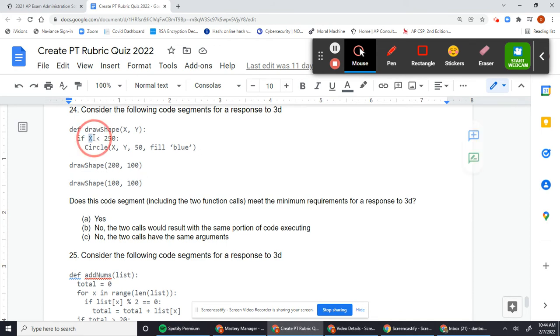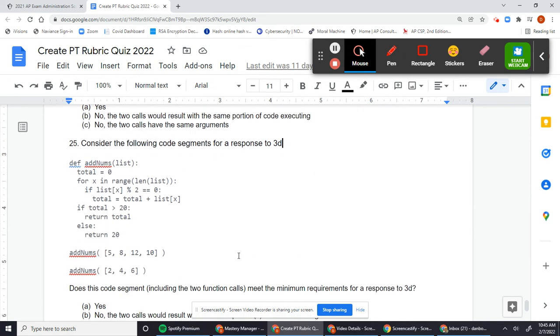Now, do they cause different segments of code to execute? So if x is less than 250, 200 is less than 250, 100 is less than 250. And so that means what? That the answer would be no. The 2 calls would result in the same portion of code executing, right? And so B would be my answer for number 24. All right. And then let's go on to number 25.